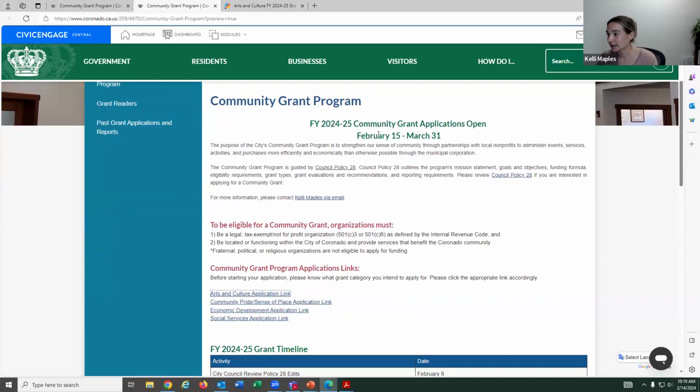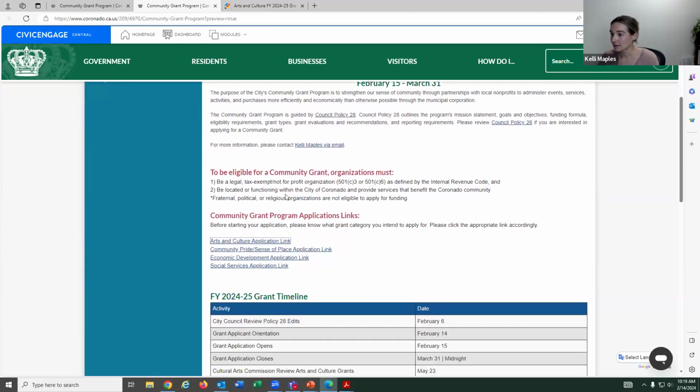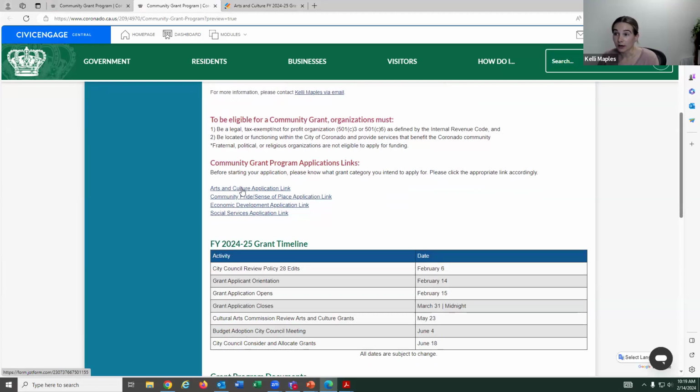But if you scroll down here, you'll see the introduction to the grant program, you'll see our eligibility requirements, and then you'll see community grant program application links. And below that, you will see 4 links to the grant applications. We have the arts and culture application, community pride sense of place application, economic development application, and social services application. So when you're going in to apply, make sure that you're clicking the right link for the right element that you are planning to apply to.